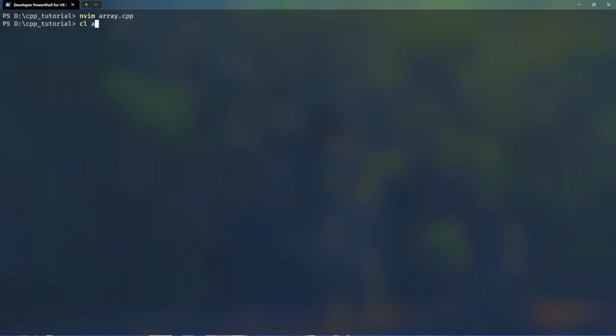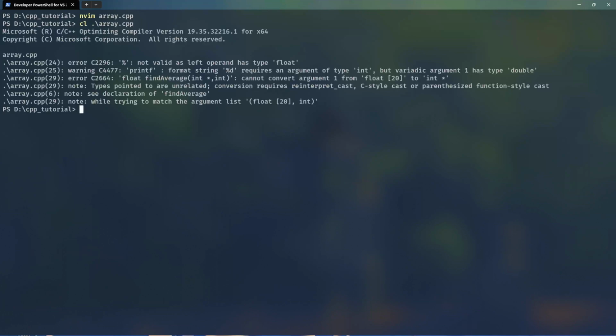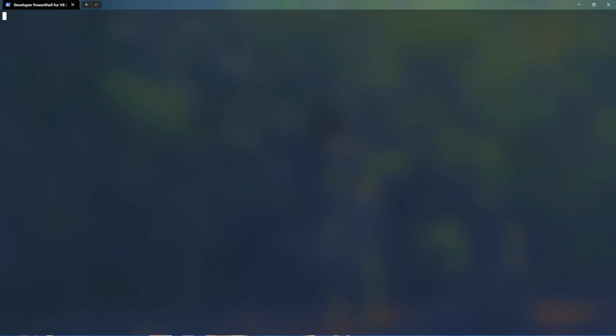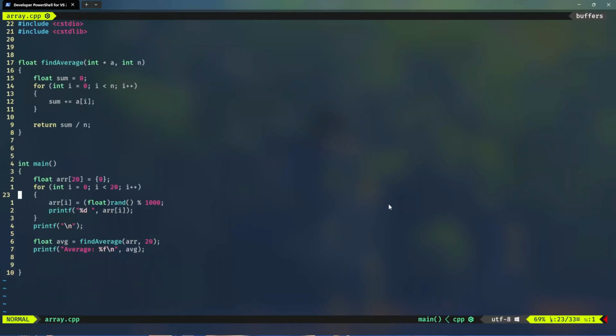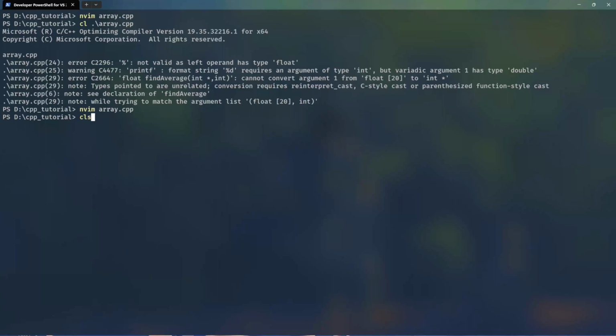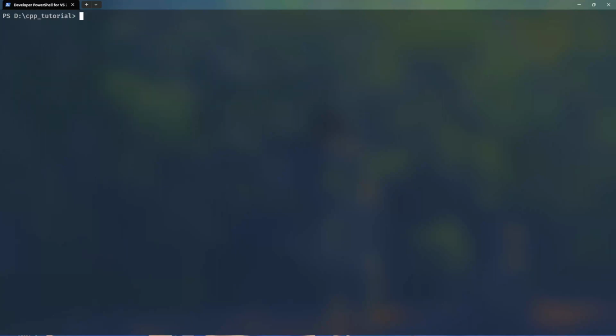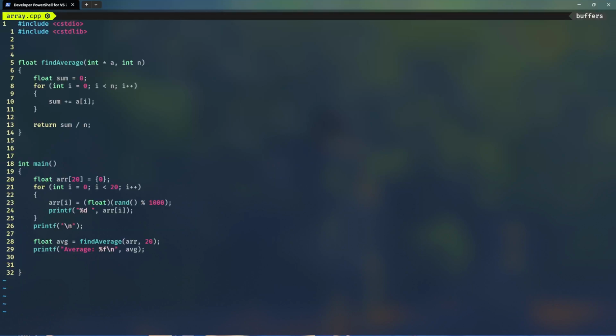So just compile this array.cpp, and once again I get another error that says it is not a valid left operand for type float. So one thing I forgot to mention is that this modulus operator only works on integers. Sometimes also chars, because characters also act as integers, and other families of integers like unsigned and so on, but they don't act on floats because there is no operation of taking the modulus of a float. Okay, it just doesn't make any sense.